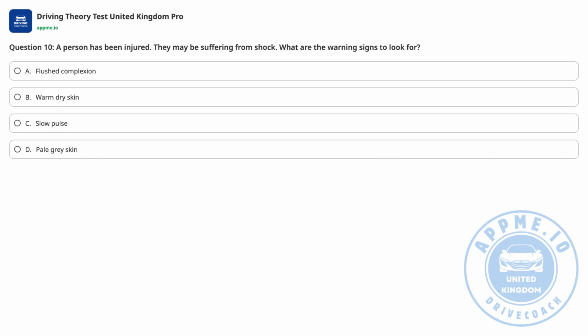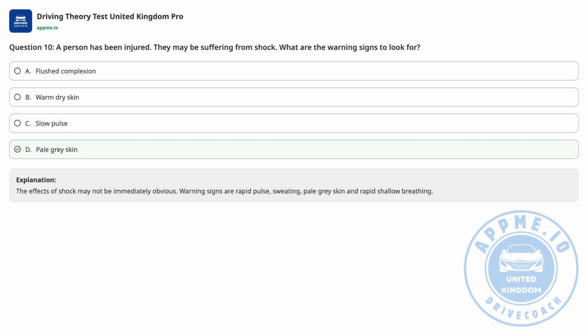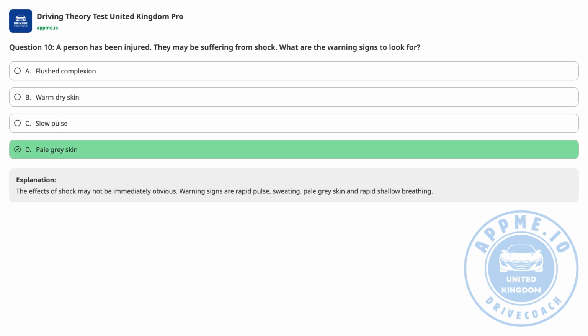Question 10. A person has been injured. They may be suffering from shock. What are the warning signs to look for? A. Flushed complexion. B. Warm dry skin. C. Slow pulse. D. Pale gray skin. The correct answer is D.